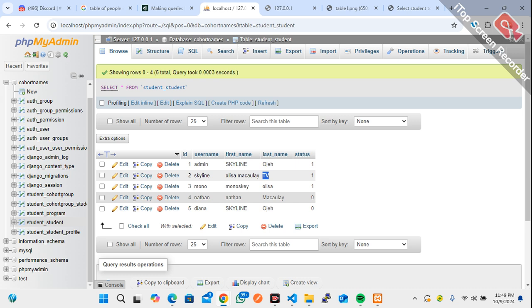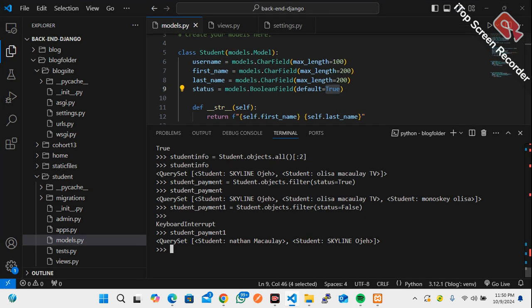So let's say I want to check if we have exact name like Skyline or exact name like Olisa, right? So exact like Olisa. Then it will give us all the information that comes from Olisa. They usually use it for searching. If you want to search something, you use it in searching. So let's check that out.